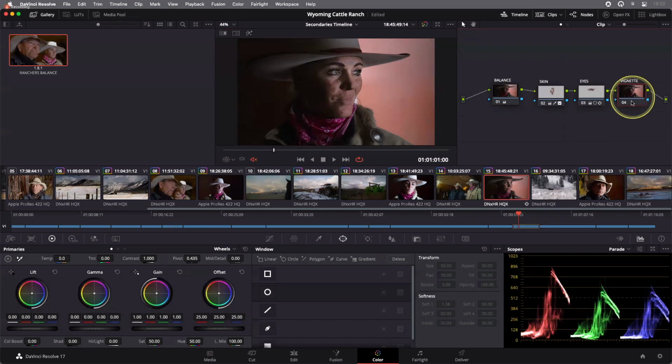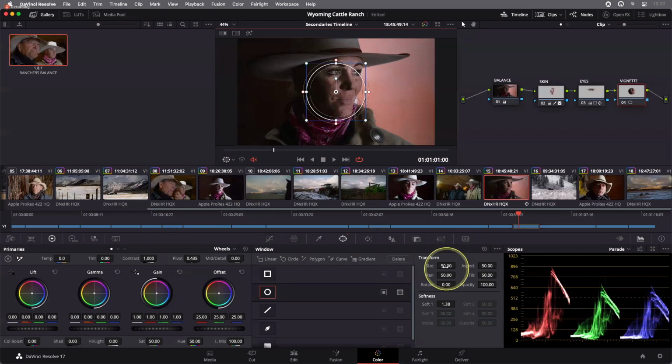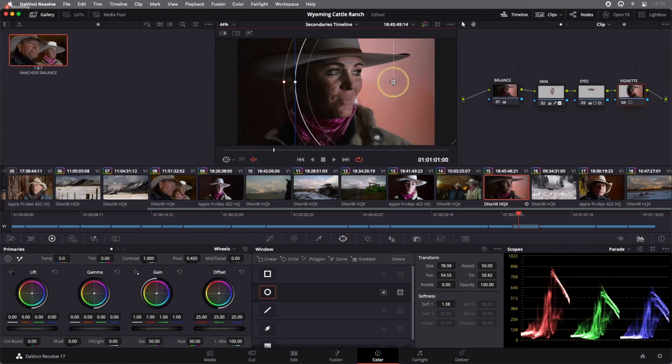And on this one, very simple, I'm just going to make a circular vignette. So turn on the power window there. I'm just going to use the controls here to adjust the size. So I'm just going to make it very, very big. Make it even bigger, and move that off somewhere like that.